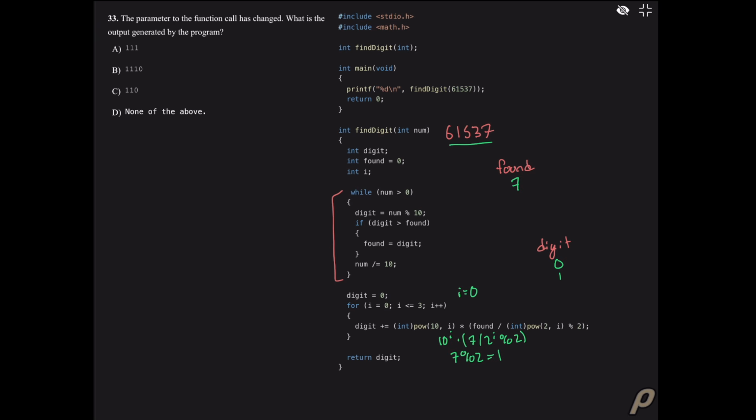Then we're going to do 10 to the 1, which is 10, times 7 divided by 2 to the 1, which is just 2, modulus with 2. So 7 divided by 2, integer division is 1. So 1 modulus 2 is 1. So we do 1 times 10, which is 10. So then our digit becomes 11. Sorry, I forgot to mention we incremented that by 1 there. So now we increment by 1 again.